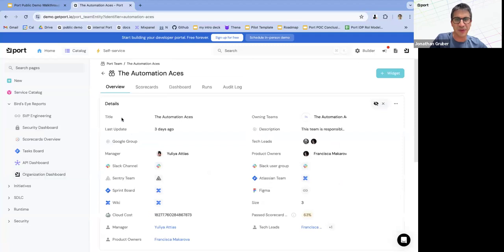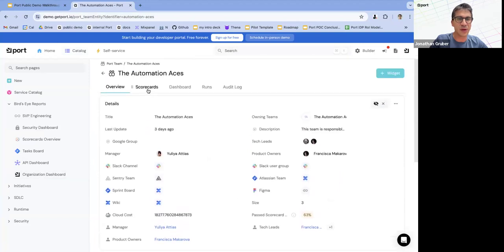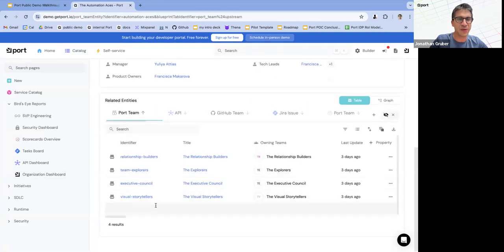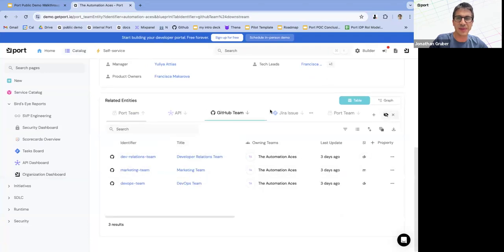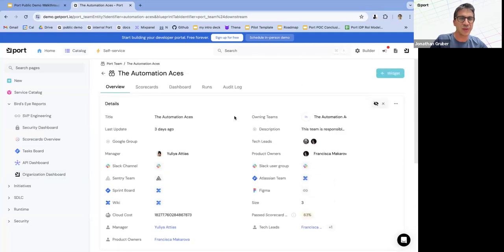So I can see this view, and for this team I will be able to see all the data that I want to see: their sprint boards, their wikis, their Slack, and I can find them and so on. I can see who is part of that team, so the members of that team, the GitHub team in this case, or the users of that team, the Jira issues. And I want to see some kind of analytics, maybe how many Jiras are pending in this team, what's the deployment frequency.